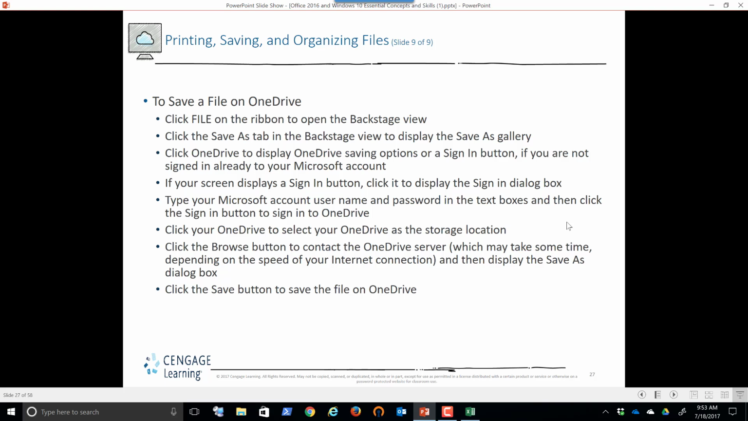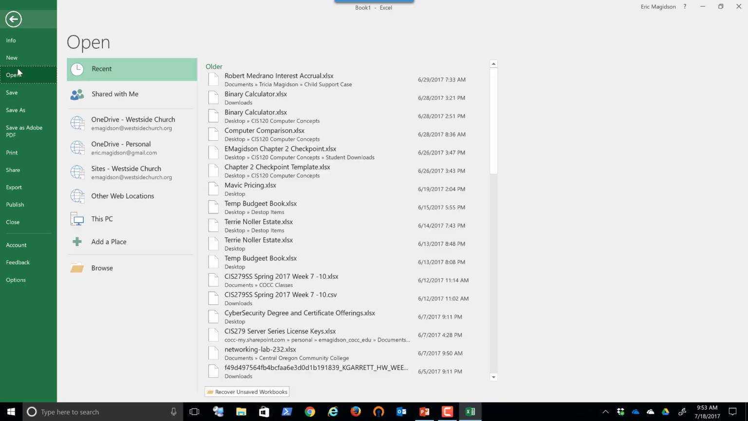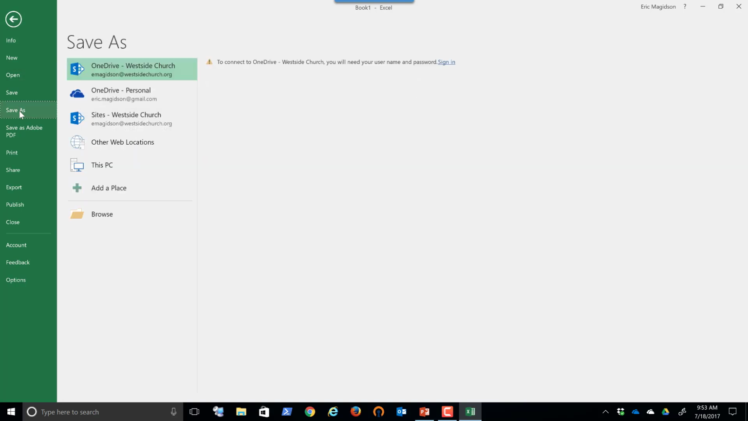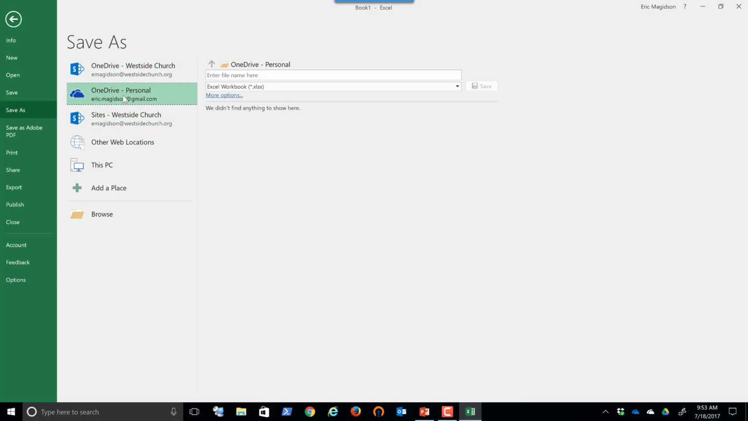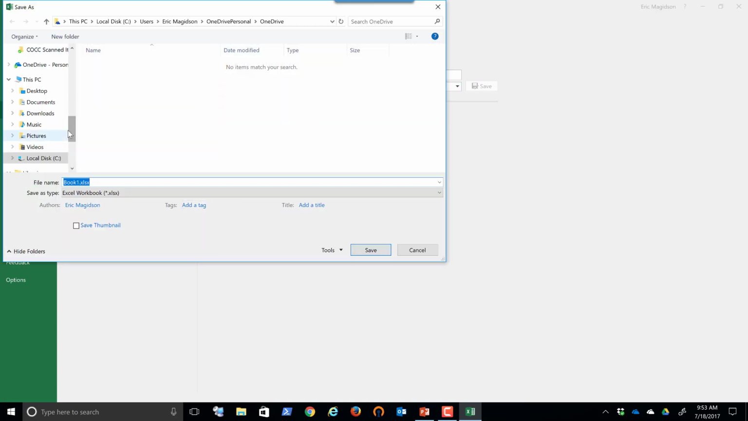Save a file on OneDrive. Well, we've got this file here. Notice it's still blank. We haven't saved it yet. I'm going to go File, Save As. And because I'm connected to my OneDrive, now I have many OneDrives, as you can see. Okay, let's go ahead and save that on my personal OneDrive. I don't have to open up this full window here.